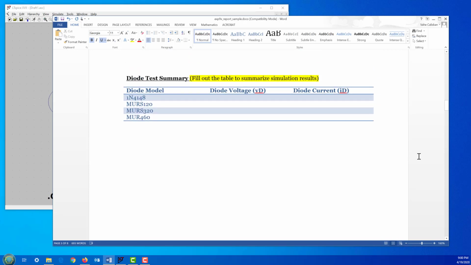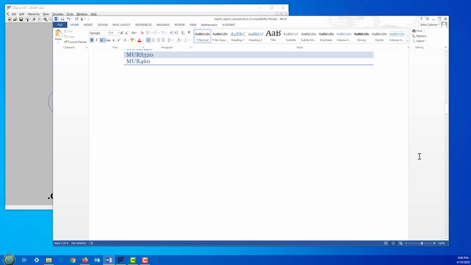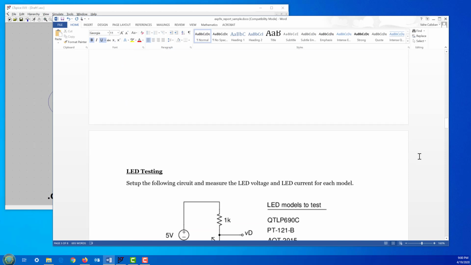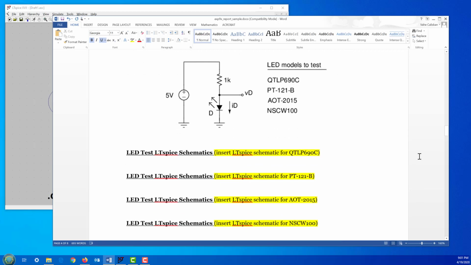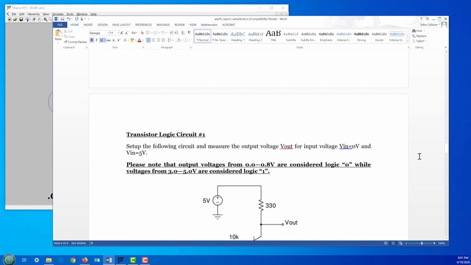I don't think you'll have too much problem with this. Actually, they're all very straightforward as far as I'm concerned. Once you do one, you're going to be able to do all of them. So that's the second section called LED testing, and there are 4 of those.